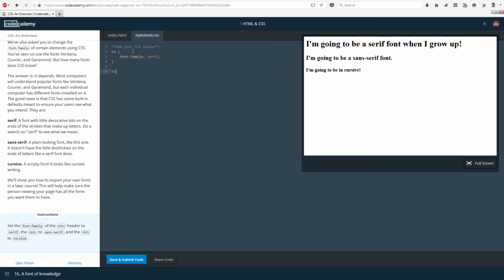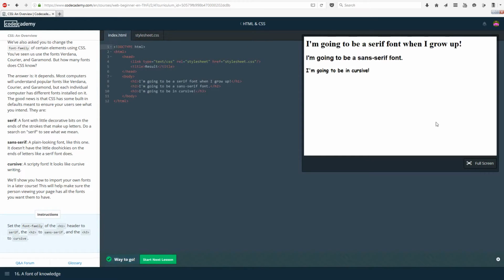Then we have H2. I can just copy that over actually. And just copy that over for H3 as well. But instead of serif, change it to sans serif. And instead of serif for that one, change it to cursive. So let's have it submit and see if it's correct. Yes, it is. So let's explain this then.